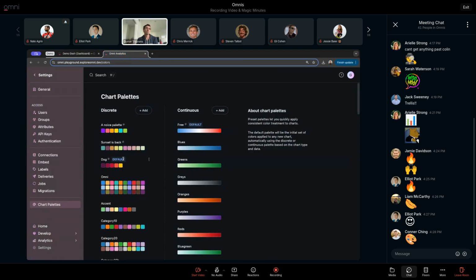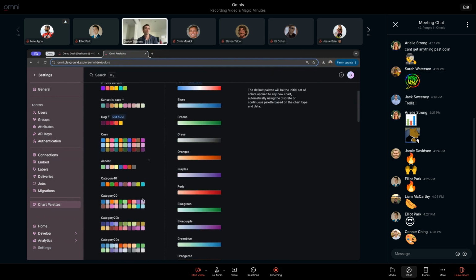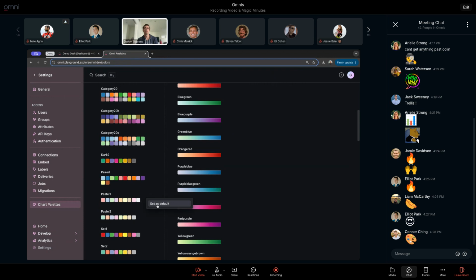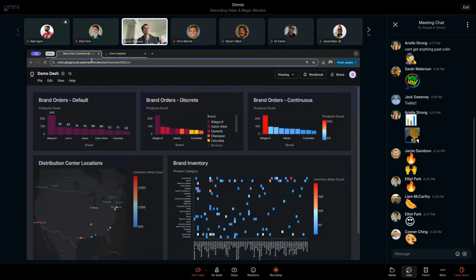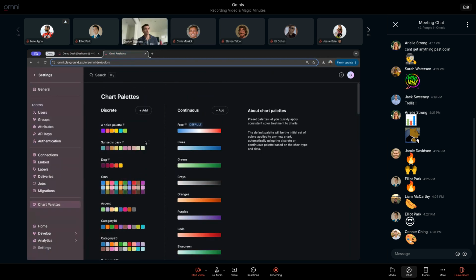In addition to setting the default palette as a custom one, like all these ones up here or this one, we can also set our defaults as built-in palettes as well. So something that we provide out of the box. In this case, pastel 1 is now going to be our discrete default. You can reload. You'll see your charts using that color palette. But let's set it back to dog really quick.